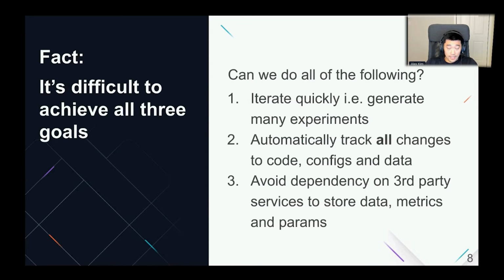And the fact is that it is difficult to achieve all three goals at the same time, right? Just to reiterate what we want to do: we want to generate many experiments quickly. We want to keep track of all the changes to code, configs, and data, because that's what produces our model. And we ideally want to avoid dependency on third-party services to store data, metrics, and parameters, right?